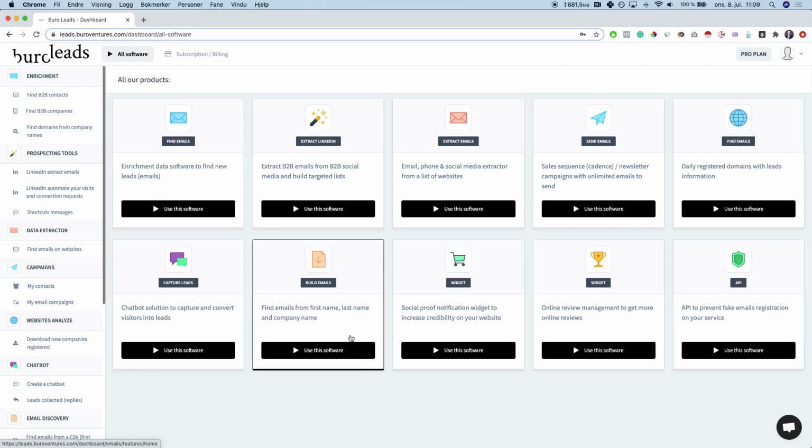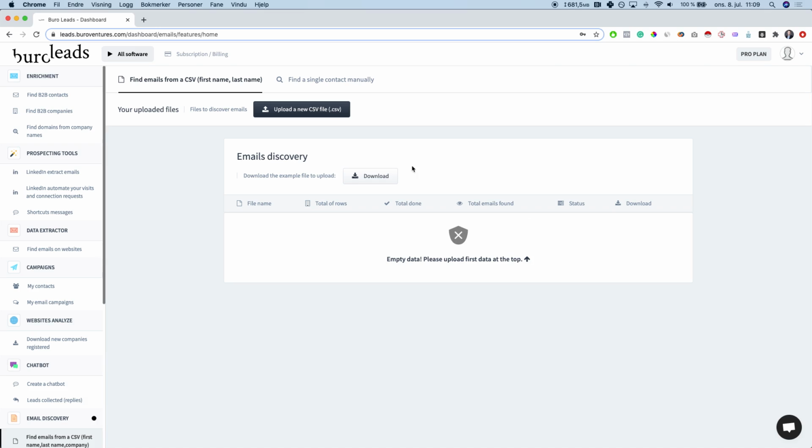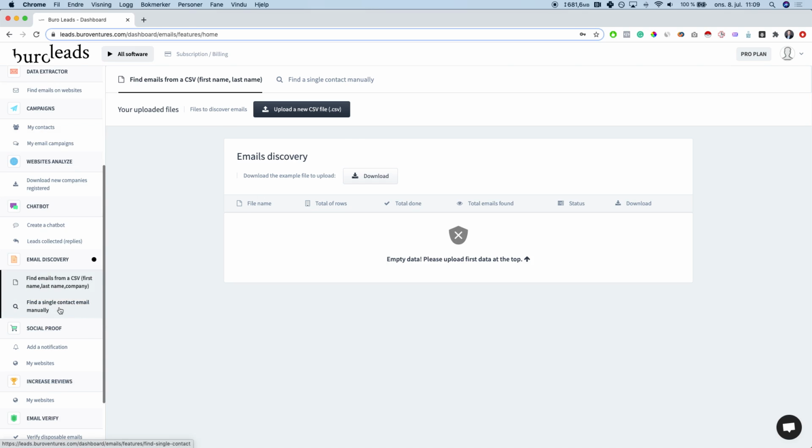The next feature is find emails from first name, last name, and company name. This is an email discovery feature where you add in a CSV file with the first name, last name, and company. It's basically the same as the features above, but it is a different starting point, which is also quite useful.